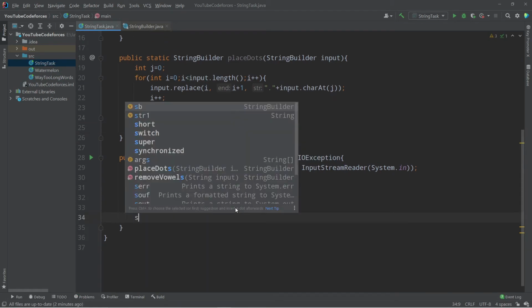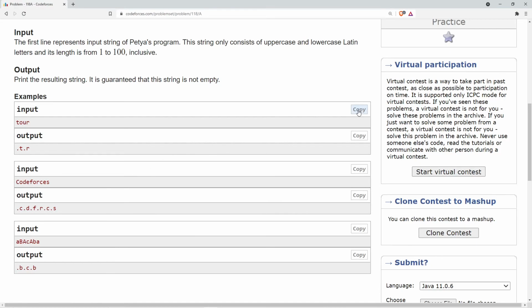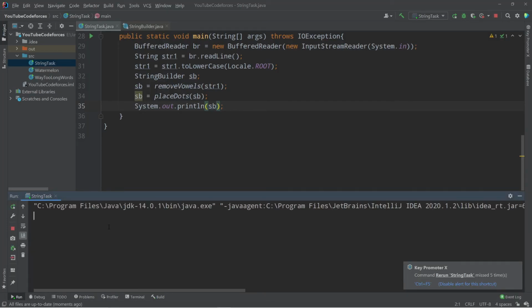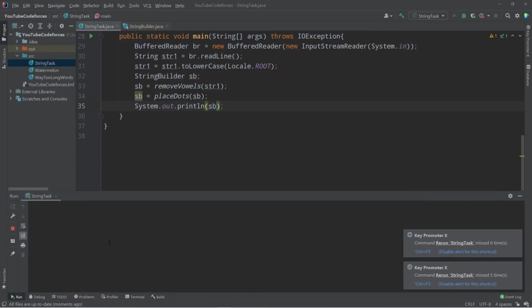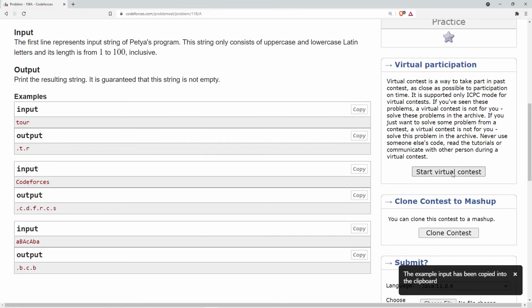Okay, now let's call that function placeDots. We give it a StringBuilder, and let's print out this string, so we print out SB. Now let me run this code. First we'll do it with tour. It gives you dot t and dot r, and next Codeforces. Yes, it's working perfectly fine. Let's take the last one. Perfect. It's doing its job.